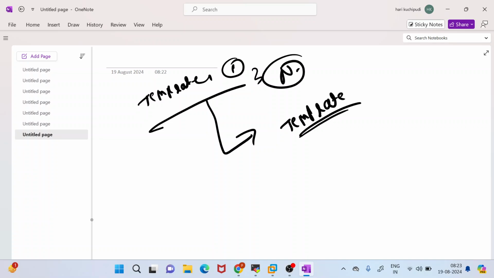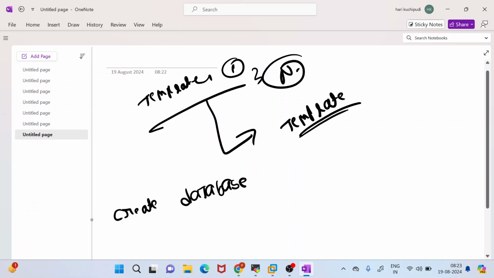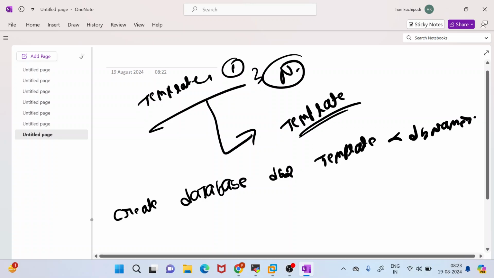So what would be the syntax? Create database, the database name will be db2, and template, which database you want to use as a template. If you want to use any particular database as a template database other than template1, then you need to use a parameter called template while creating a database. This is how we can do it.